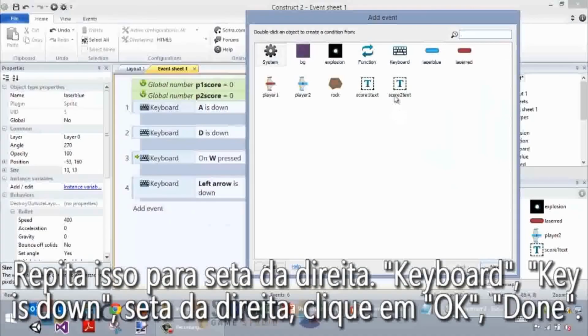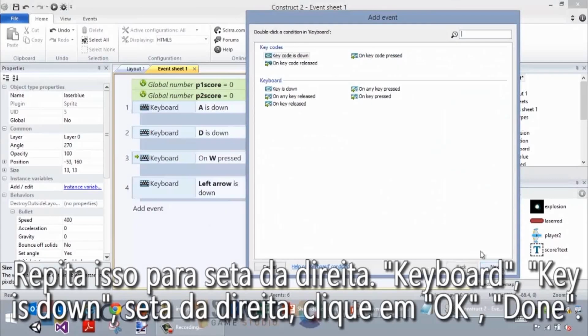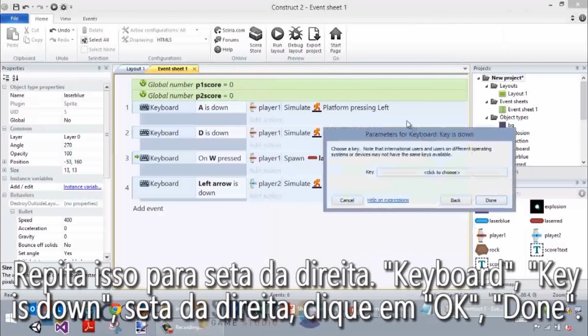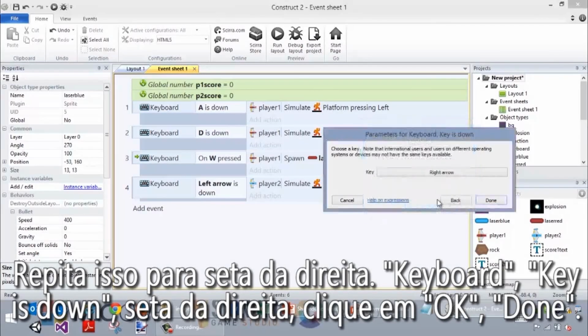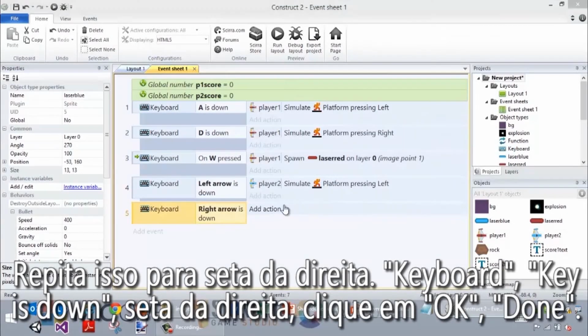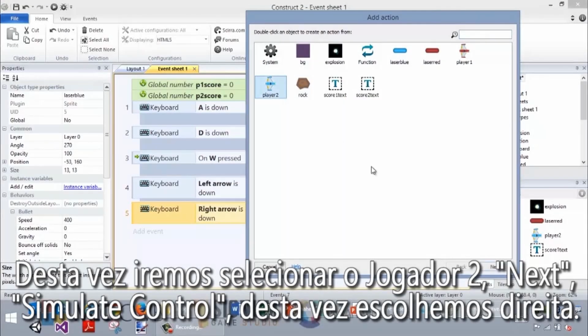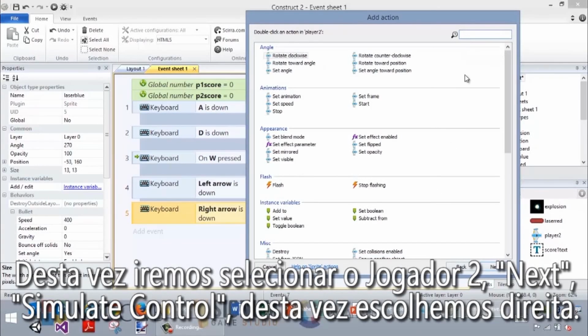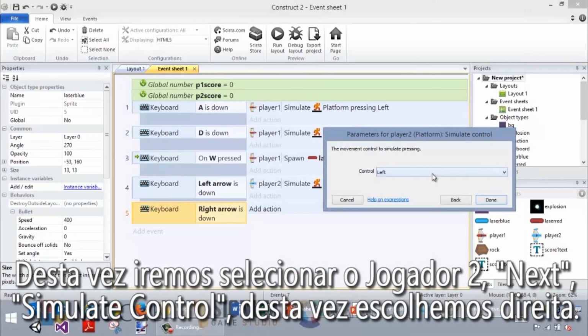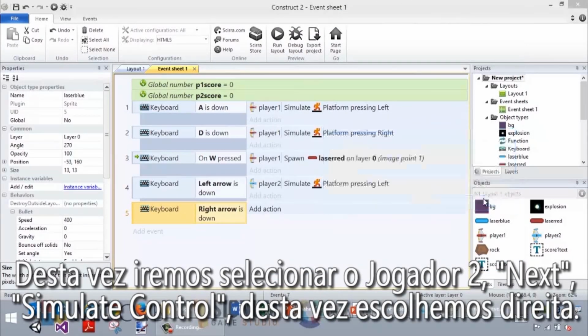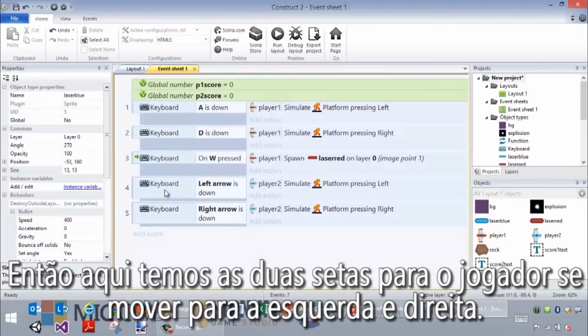I'll repeat that for the right arrow key. So I'll say on key down, or key is down, key right, click OK, click Done, and this time we'll choose player 2, Next, Simulate Control, and this time we'll choose right. So now we have 2 arrow keys for the player moving left and right.